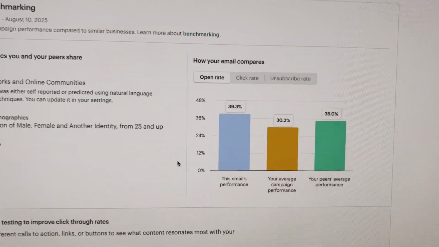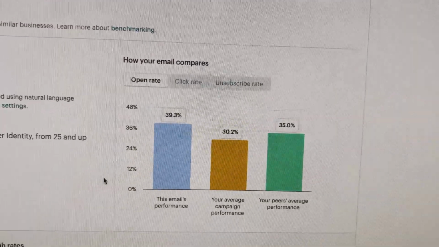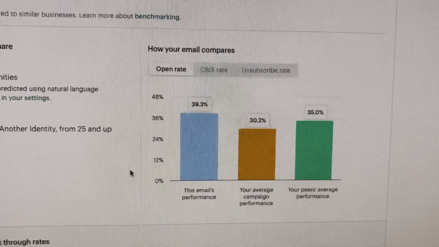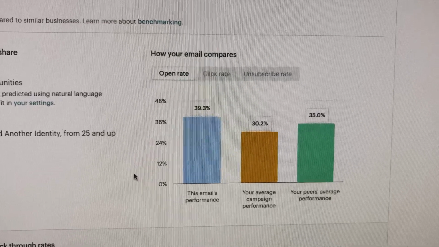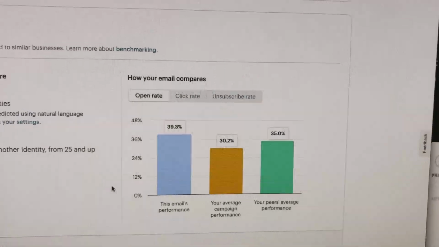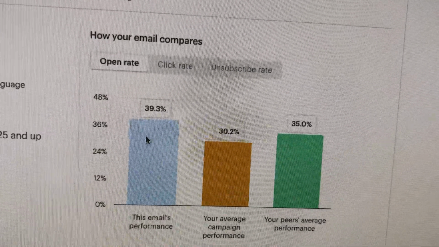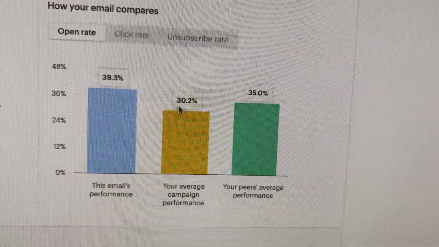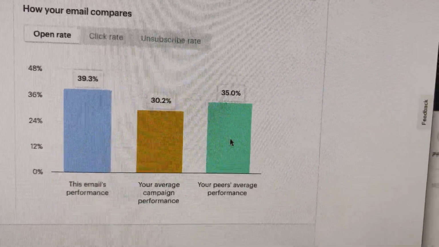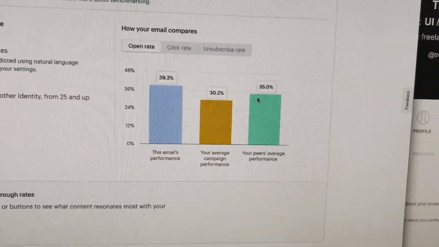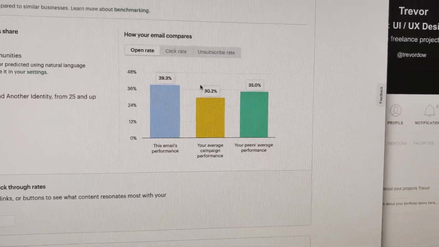This one's what's really kind of cool to see too. I did a previous email or previous video about this. So this is in comparison to previous emails in the past. You can see my open rate for this campaign actually did better than the ones in the past. So this email performance was at 39%, where in the past my average is about 30%. And then industry wide, you're looking at like 35%. So did better there. So the content was more interesting to people.